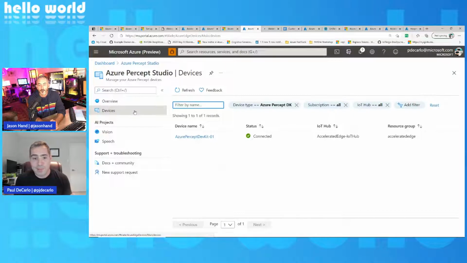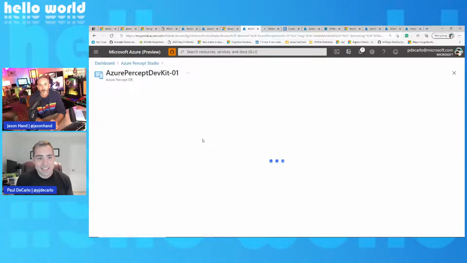What's really cool is that Percept Studio knows that I have a Percept dev kit associated with my IoT Hub, so it's already registered that. And if I had this in multiple IoT hubs and multiple devices, they would all land here so long as they were in the same Azure subscription. Okay. I'm going to go ahead and click into this device.